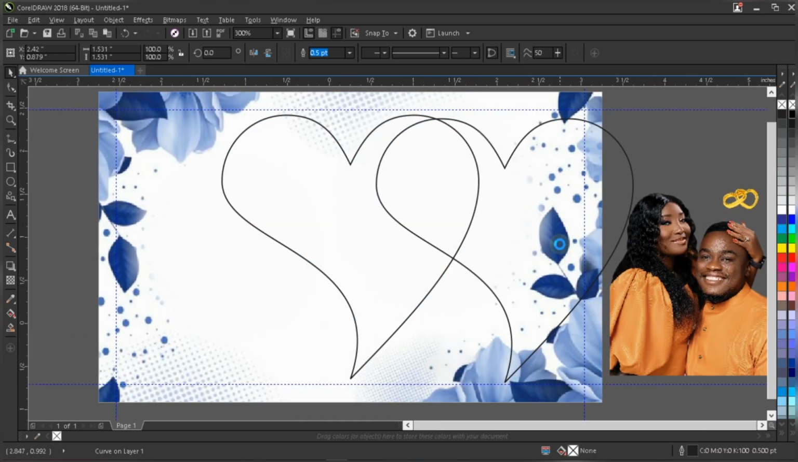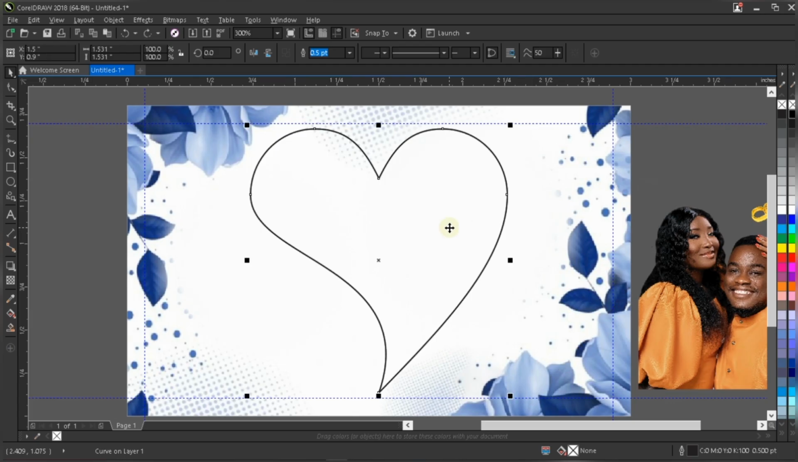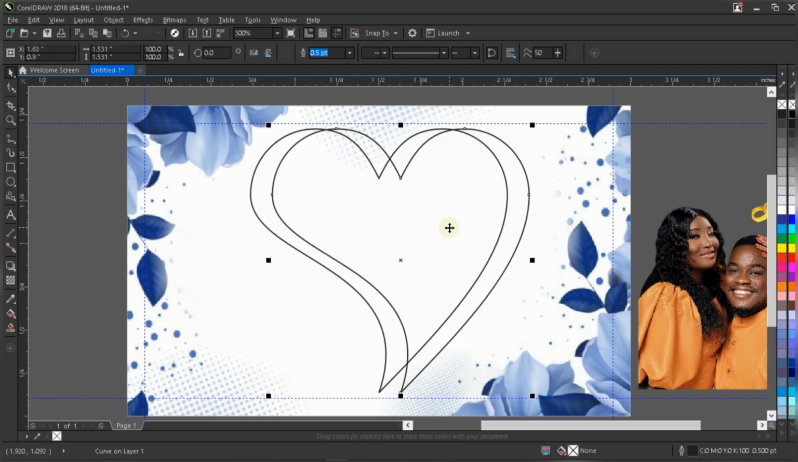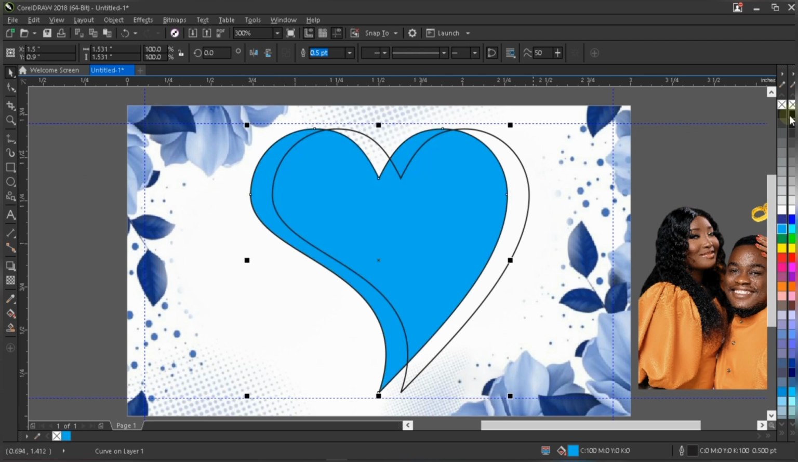Fine. I'm going to take that one on top and shift it. You can use your arrow key on your keyboard. There's a right arrow key to move it. Let me add my color. I'm going to use my CMYK palette, cyan. Click on cyan because I want it to match my background. Move the outline. Okay, good.